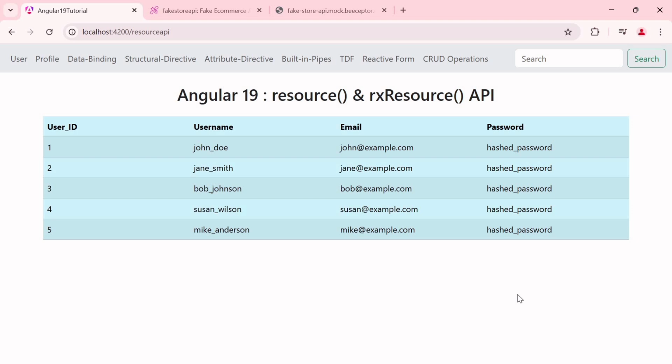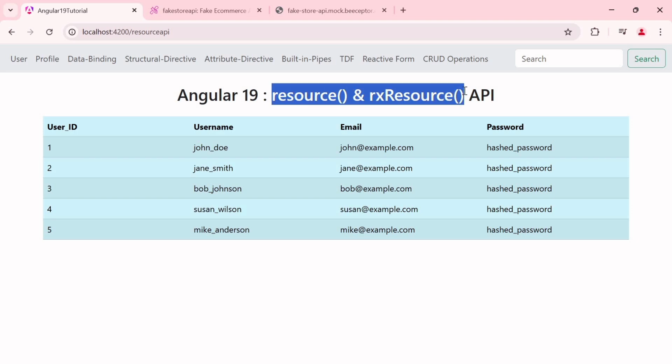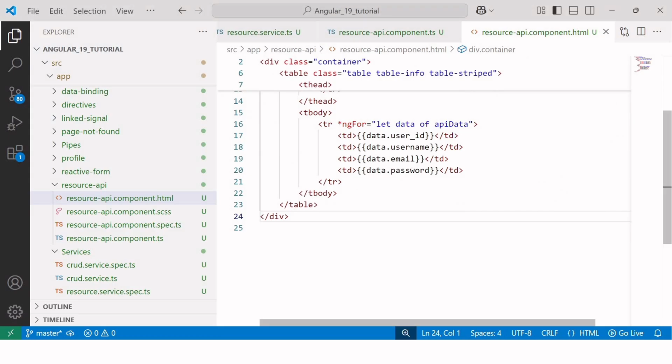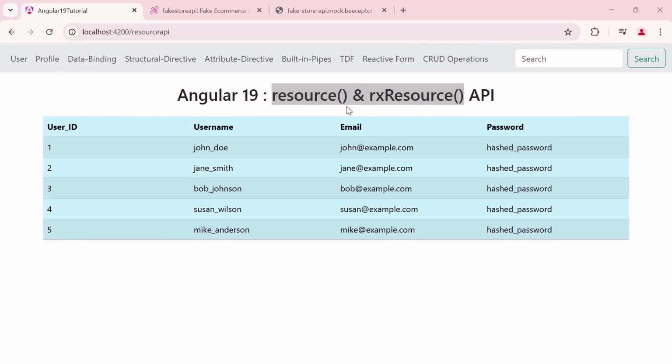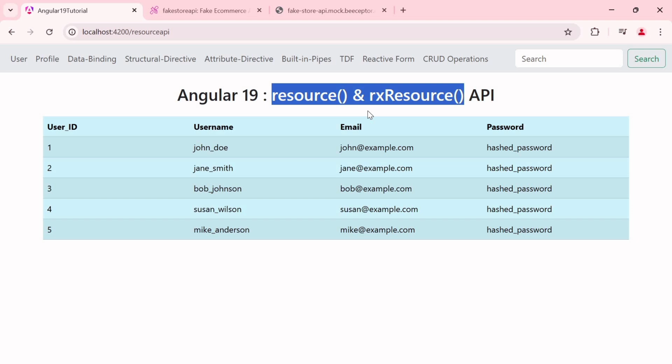However, starting from Angular version 19, we can utilize the resource and rxResource API to fetch the same data from the backend. So let's understand how to display the data using the resource and rxResource API. So first let's display the data using rxResource API, and then we will move on to using the resource API. But what's important to remember is that both resource and rxResource API serve the same purpose. However, they have unique technical approaches.